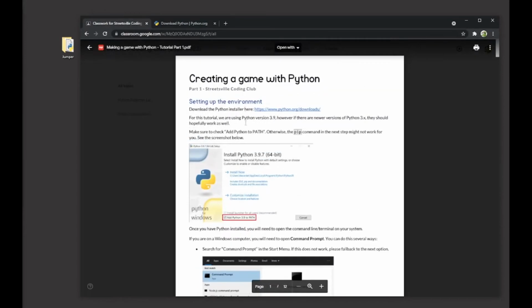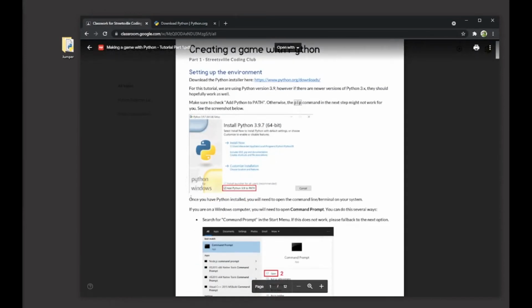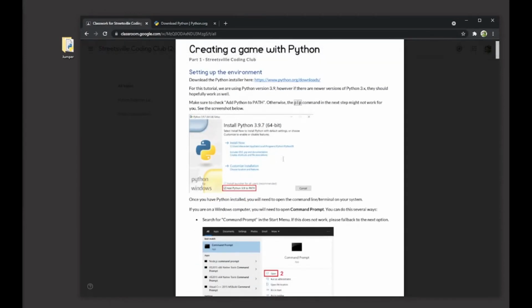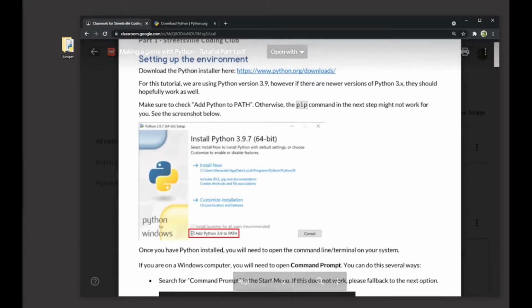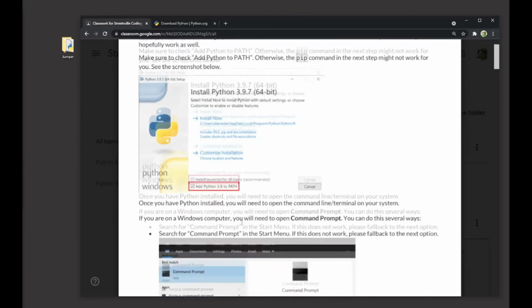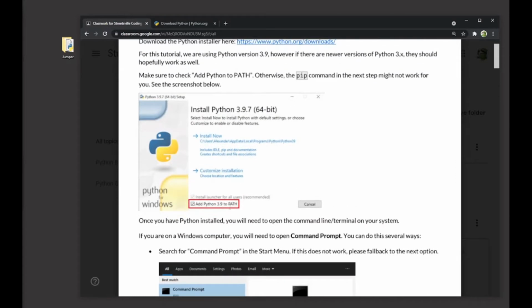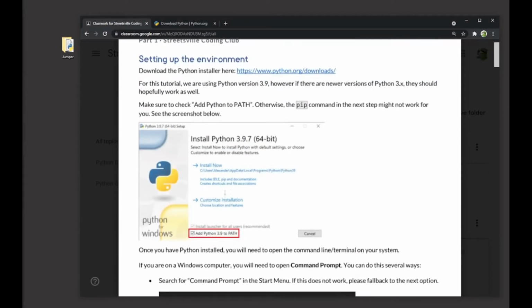And once you have that, if you're on Windows, you're going to see an installer pop up like this. I'm going to zoom in. All you're going to want to make sure you do is over here, check off add Python 3 point whatever it is to path, right? What this will do is it'll let us do some commands later, and I'll show you guys that.